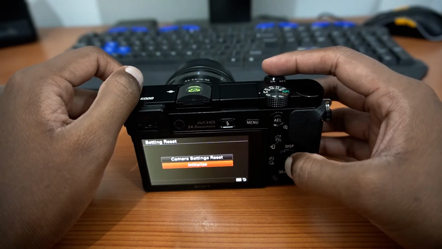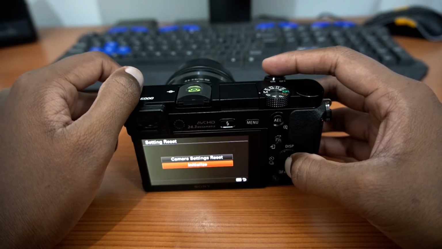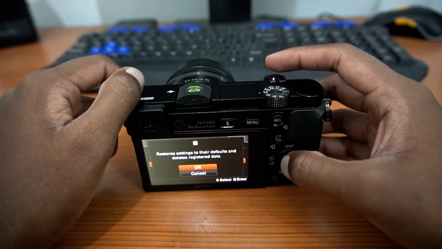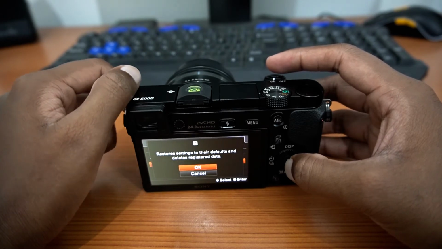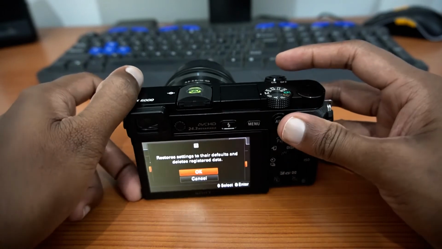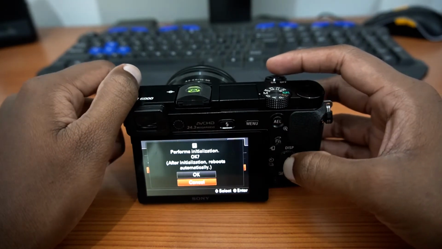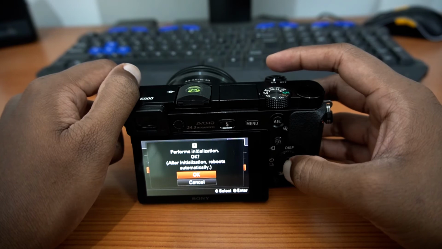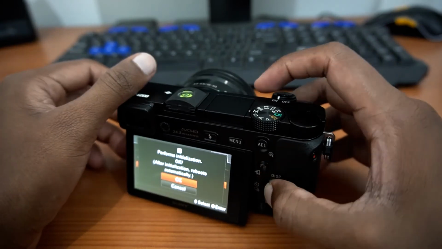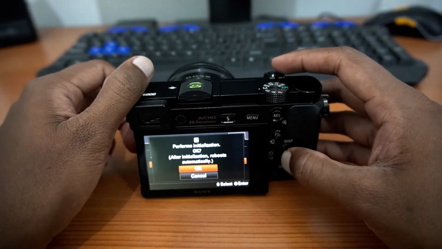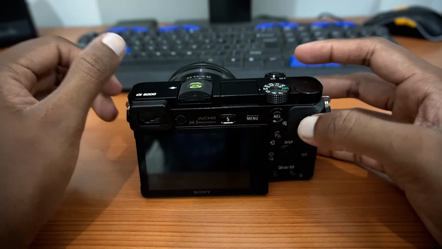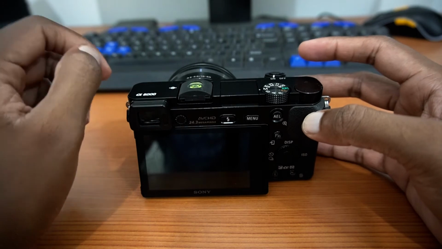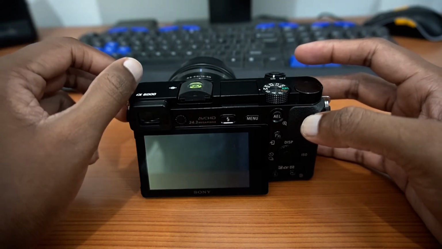So let's see how to initialize your camera. I select initialize, which restores settings to their default and deletes registered data. I click OK. It reboots automatically, so let's see. I click OK. Now the camera is getting reset and it will restart.